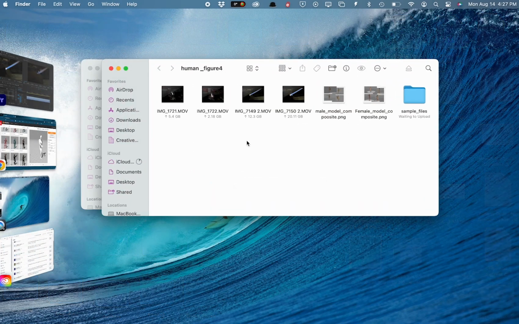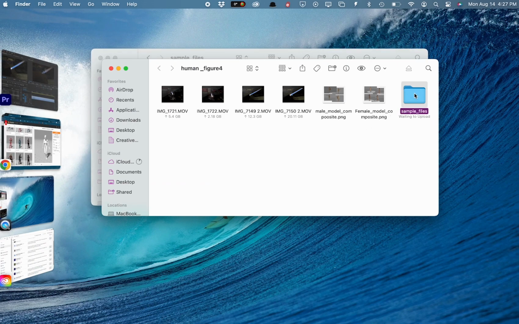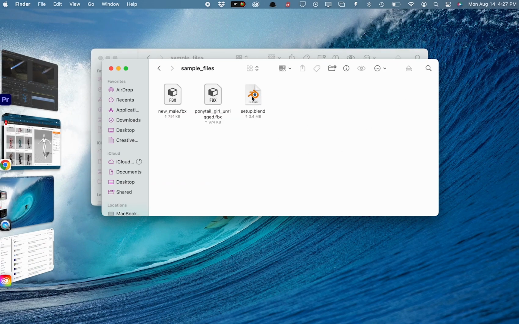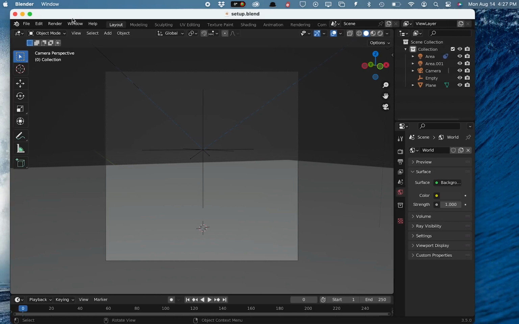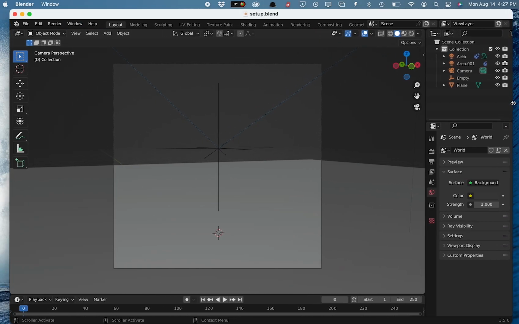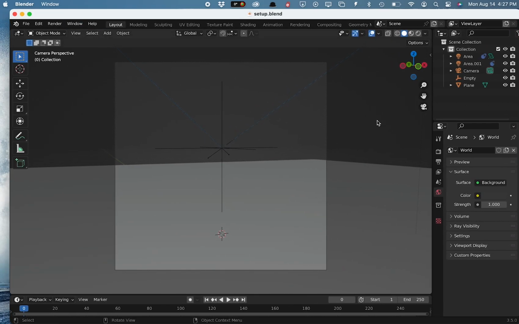Now navigate to the Sample Files folder you downloaded earlier and double-click on the file setup.blend. This will open Blender with the setup file loaded. The Blender interface might seem a bit intimidating, and it would be very helpful if you took some time at some point to familiarize yourself with it by taking a couple of beginner Blender tutorials, but you can do that later if you prefer.